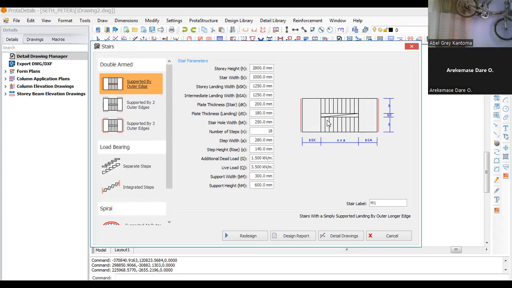So the height is the thickness of the slab or what? Thickness of what? It means the height of the flight. Okay, height of the flight. Exactly. The flight is at what height?